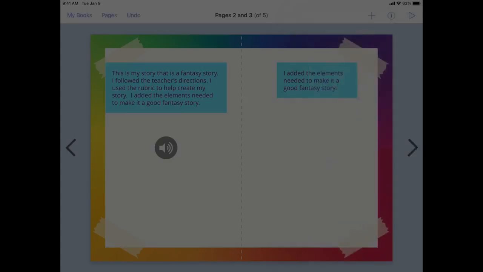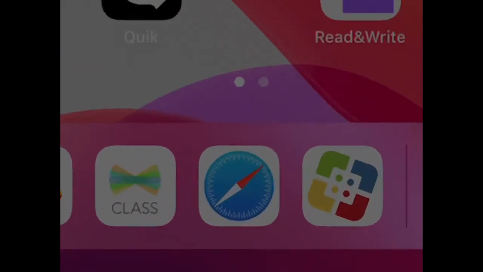So now this last part is, if you happen to have some time, that would be really great if you had some pictures that related to your story. And so to do that, you need to have your pictures in the photos, the photo album on your iPad. So again, you're going to press the home button. You're going to go back to that Safari button.